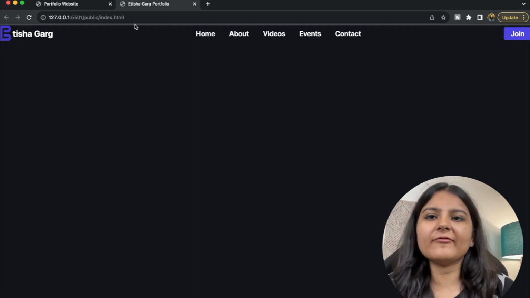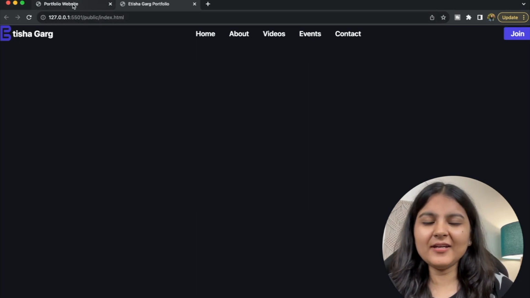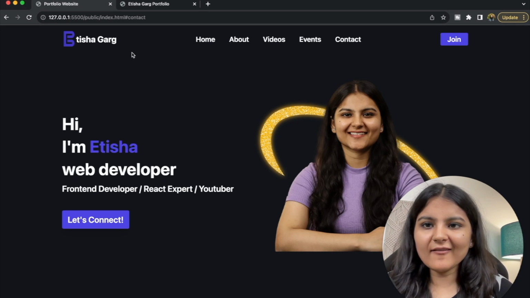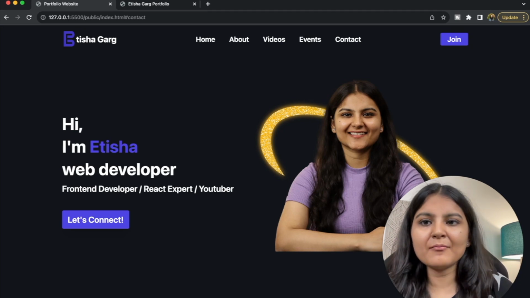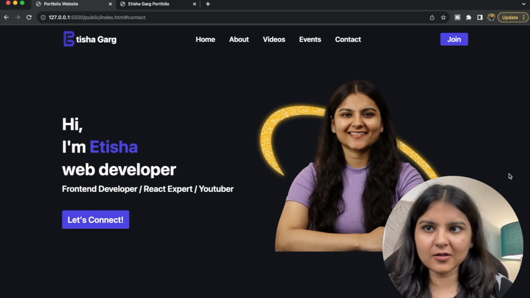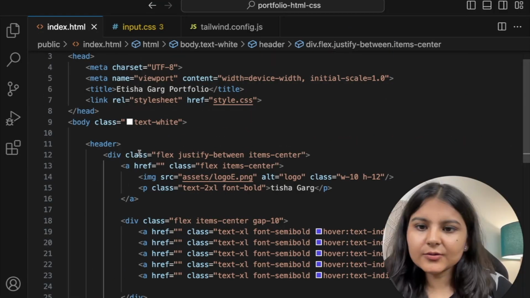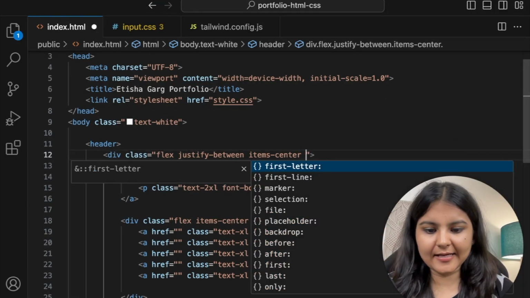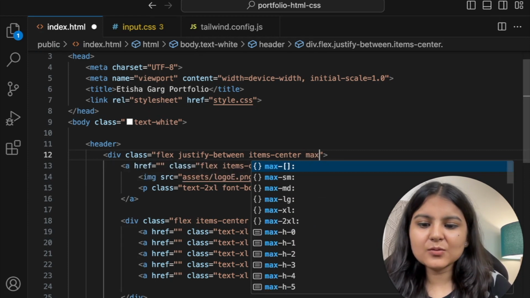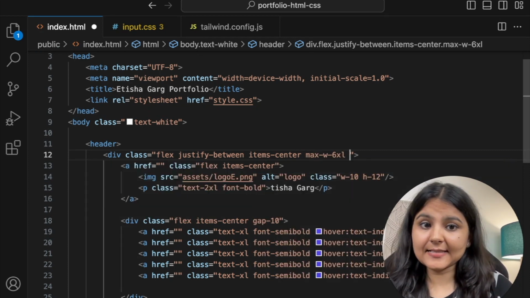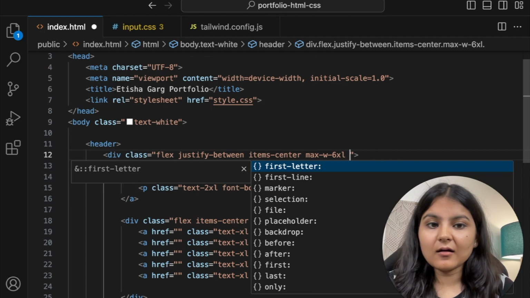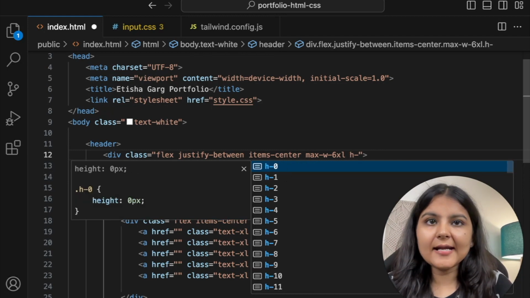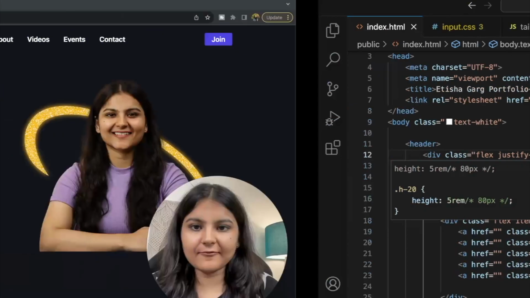Okay, this is looking fine, but is it similar to what we required? If we have a look in here, you can see that these items are in the center, and we also have some sort of padding from left and right. So how can we achieve that? To this div that I have, I'm going to give it a specific width and a height. I'm going to give it a max width of around 6XL. And since I also want to give it a height, I will give it a height of 20 and save.